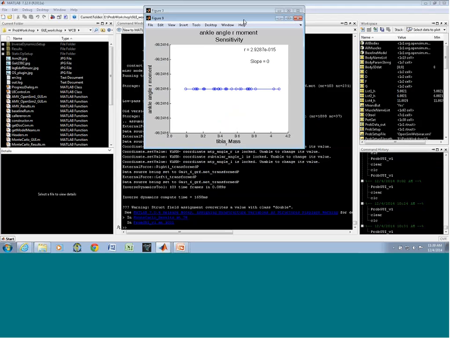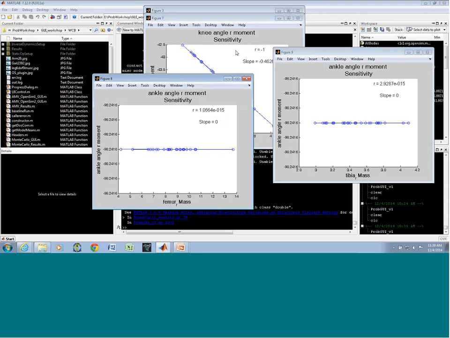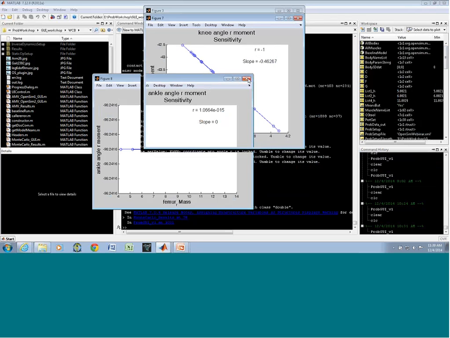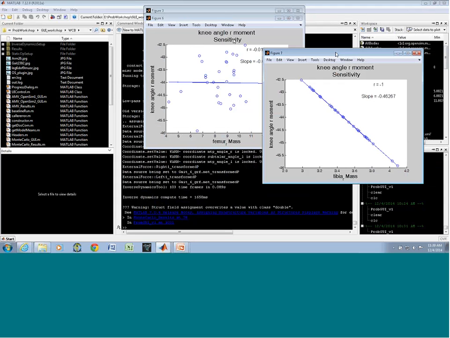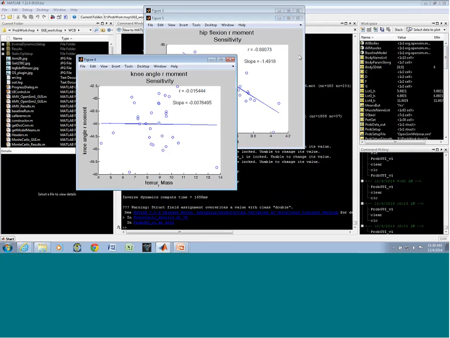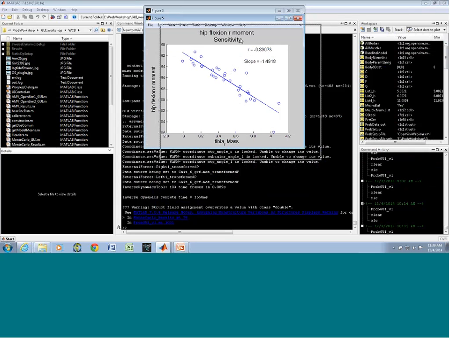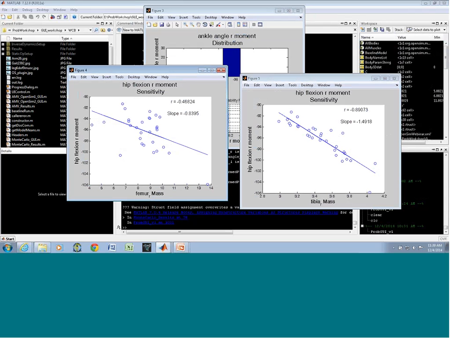And then the sensitivity plots here again show our relationship and the slope. Nothing in there again at the ankle, which is just sort of a check for us. And then at the knee, we can see that they were really sensitive to tibia mass, but not so much at all to the femur, which is again something we would expect. And then here at the hip, this is where it becomes a little more interesting, because we can see that we were much more sensitive to the tibia mass than the femur, which may be something that we'd be interested in.